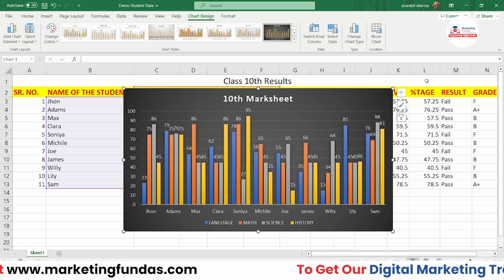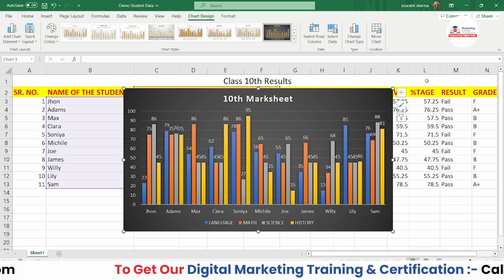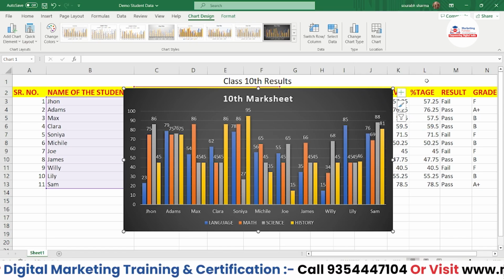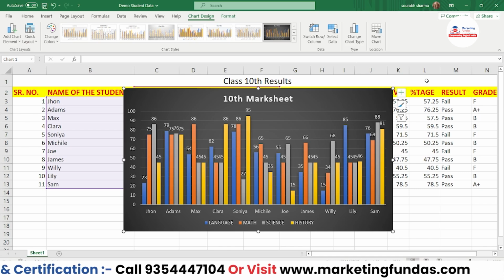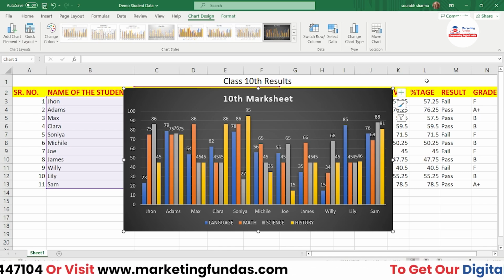So I've just told you the basic things which are needed to create a particular chart, right? And I hope you understood how you can create a chart by yourself using your data.